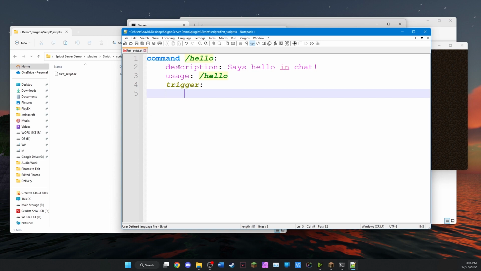And we just want to say hello in chat, and let's make it so that everybody on the server can see it. So we'll say broadcast, and then in quotes, because this is text, it's a string, "hello world", close quotes. The classic hello world.